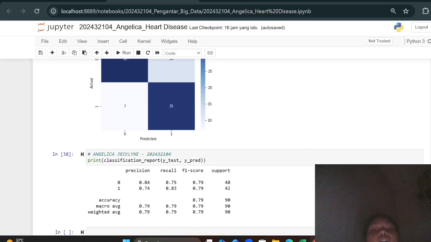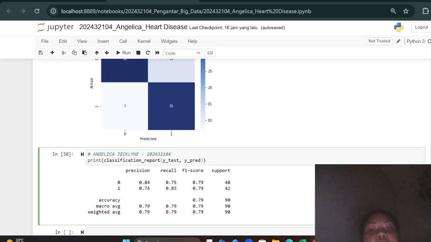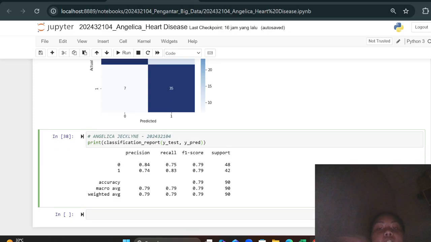The last is the classification report. The report contains precision, recall, F1 score, and accuracy, and these metrics help evaluate the neural network model. So overall, the model gives good performance in classifying heart disease.